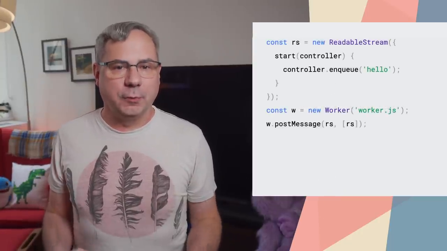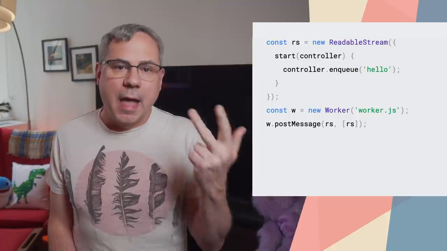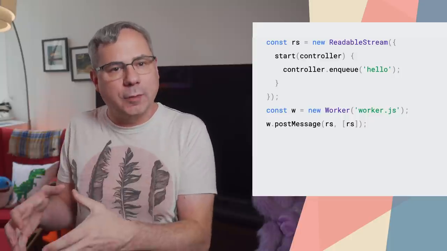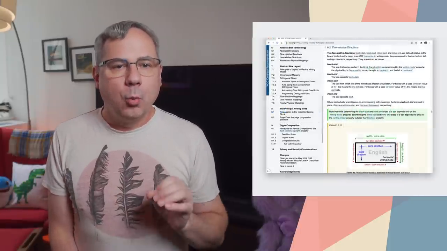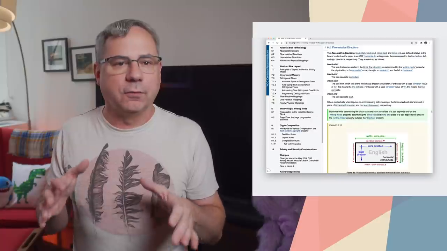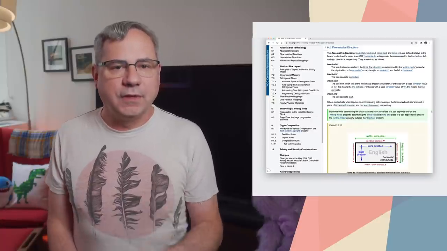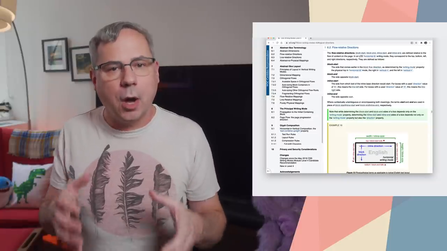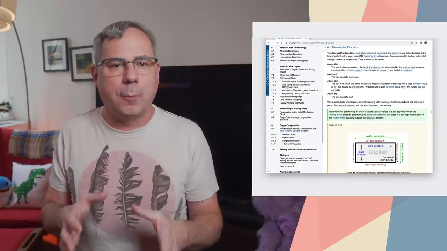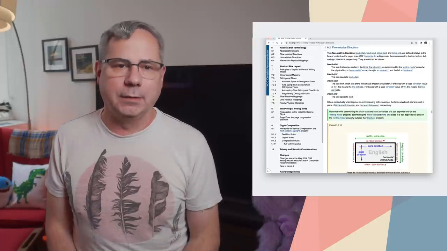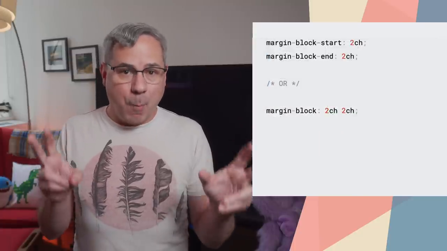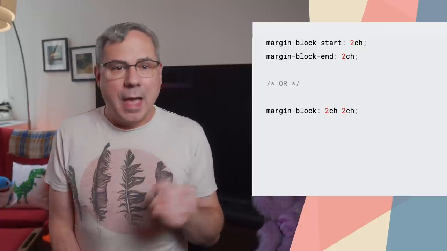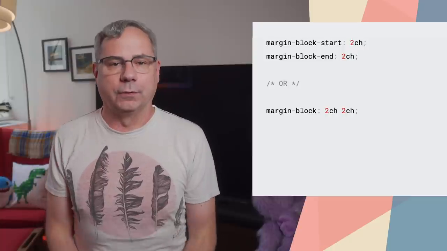With transferable streams, ReadableStream, WritableStream, and TransformStream objects can be passed as arguments to postMessage. We've implemented the most granular flow-relative features of the CSS logical properties and values spec, including shorthands and offsets to make these logical properties and values a bit easier to write. For example, a single margin-block property can replace separate margin-block-start and margin-block-end rules.